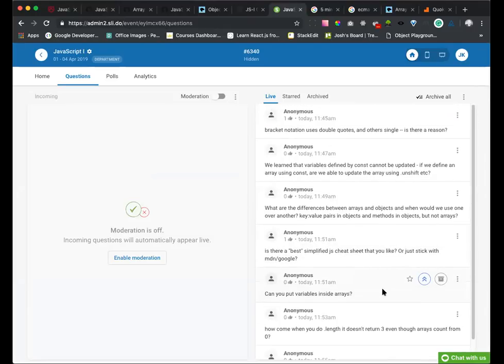Bracket notation uses double quotes and other singles. Is there a reason? No, you've just got to be consistent. So you can use single quotes or double quotes. Just pick one and stick with it.